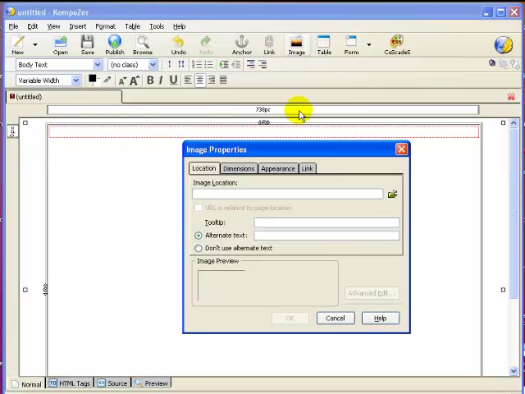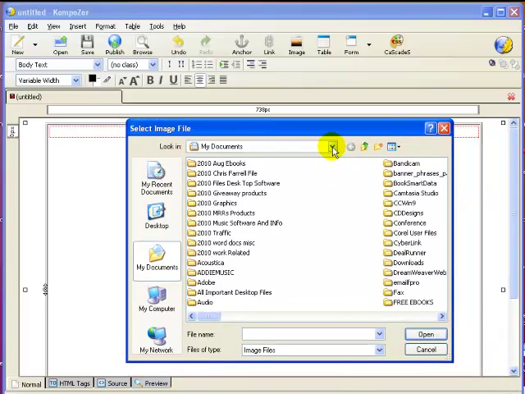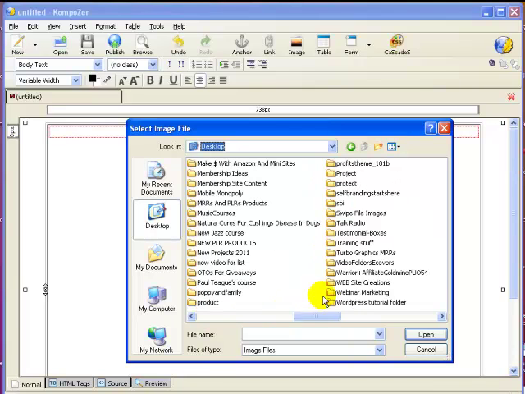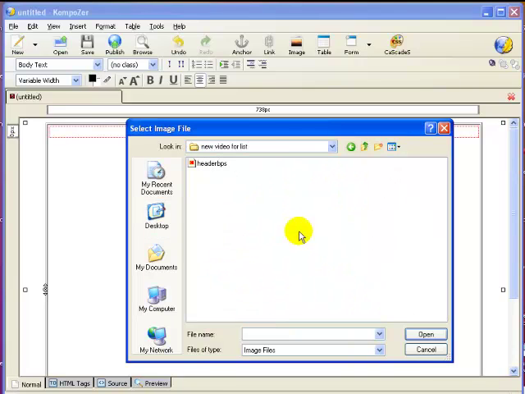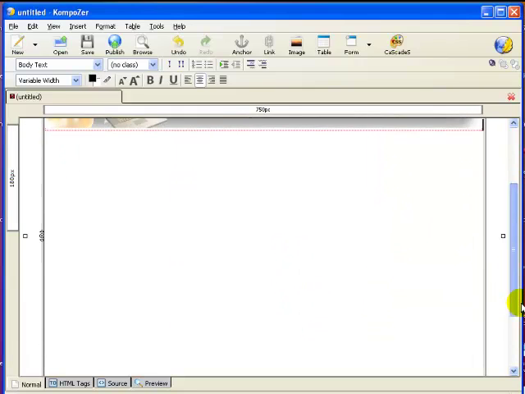We're going to go get the image. Okay, and we click this little folder. And remember, we have the image in our folder. So I'm going to desktop. It's in new video for list. Here's our header. Open. No, we don't want alternative text. Now, the reason that you would put alternative text in here is for search engine optimization. You would put in Blueprint Secrets so that when people are searching, they would have another way to find you through images. Okay, so there is our header.